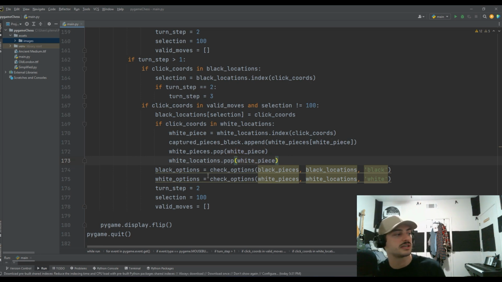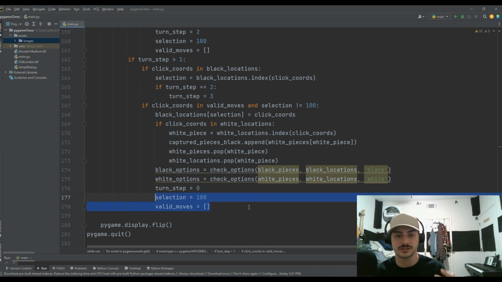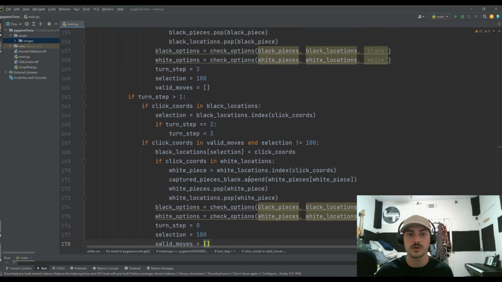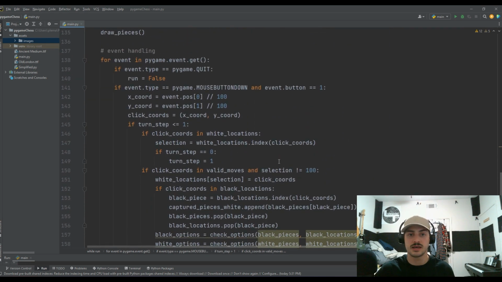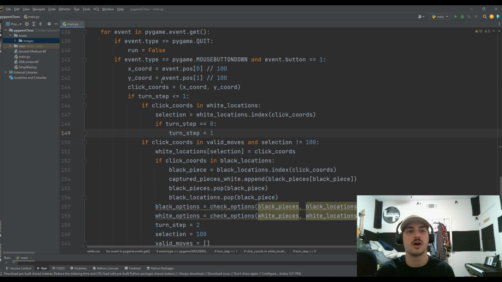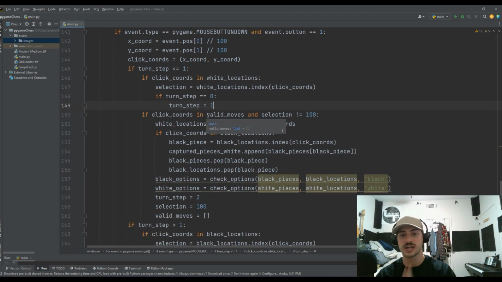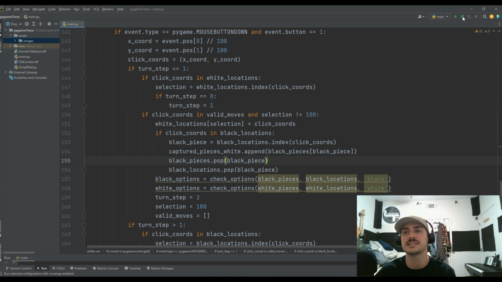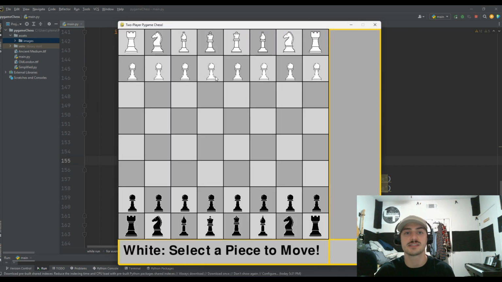And then these two we can leave completely alone because it's exactly the same. We need to check options for both the black pieces and the white pieces now that the pieces have been moved and rearranged. And then turn step is going to equal 0, and then we're going to still clear out selection and valid moves. Okay, so if I boot this up, probably the only thing we're going to see so far, because we're not checking all of our piece options yet, all we're going to see most likely is that I can select a white piece.